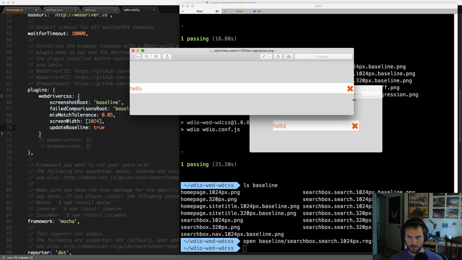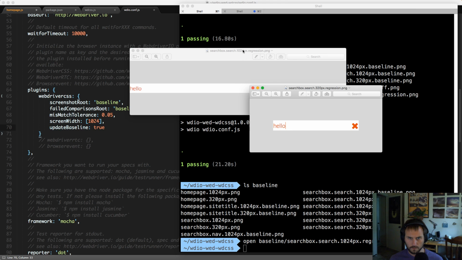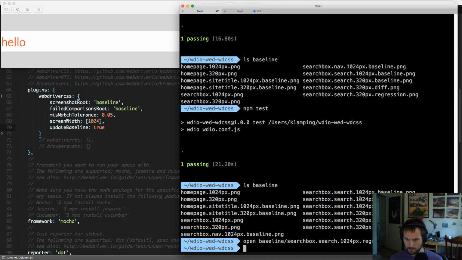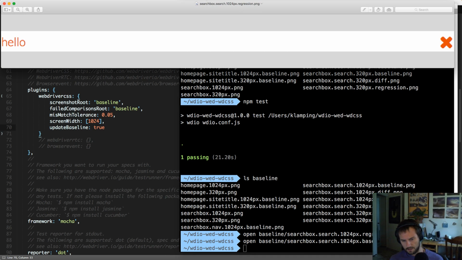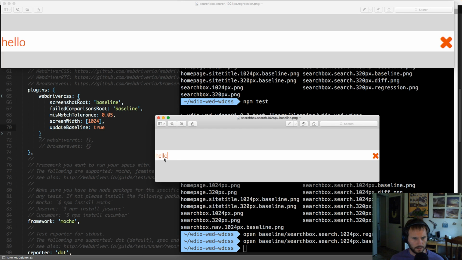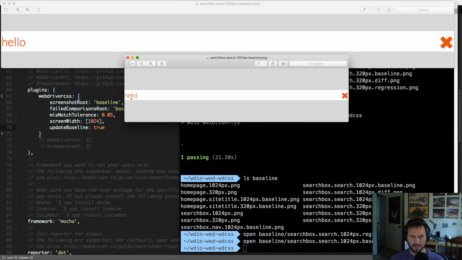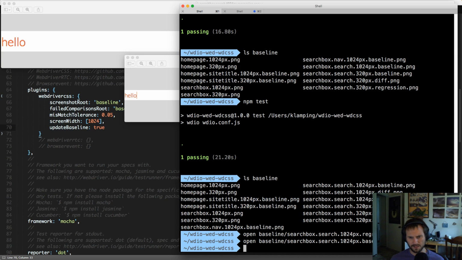Doesn't look like there was an actual regression. Wonder if, oh, right, I need to look at the diff. What's the diff? Search 320, search 1024. Oh, has the nav. I think this was the, yeah, sorry, this was the old regression. I guess it hasn't updated it. I don't really use that update baseline setting just because it can be, oh no, look, this baseline is now up to date. It has the hello. So it looks like it did update the baseline image. It just didn't get rid of these images, which is not terrible.